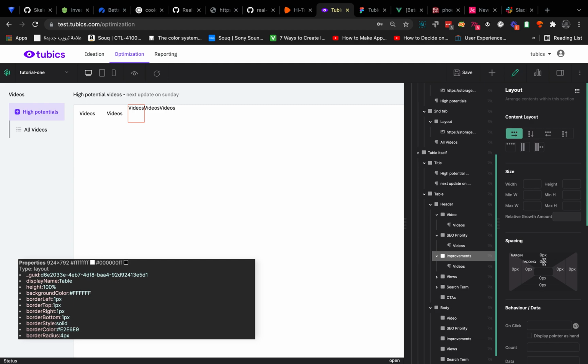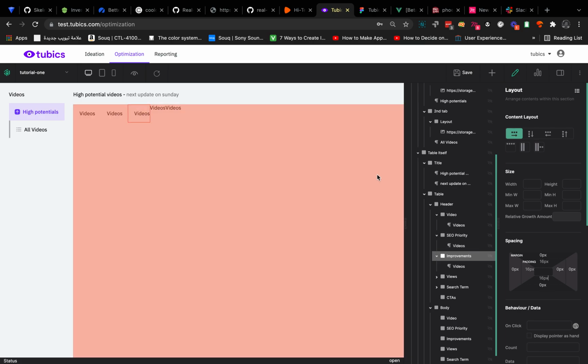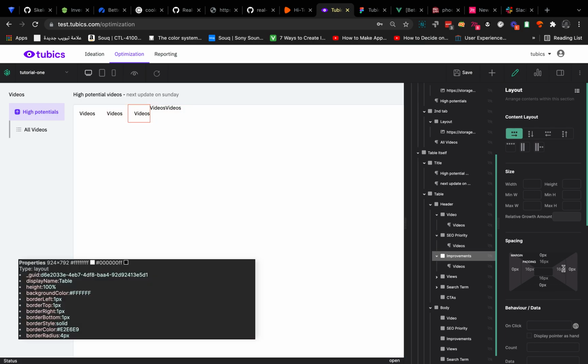And why I'm actually putting it in as a padding and not as a margin, because this is the spacing inside the layout. So I want a spacing, yeah, this is the spacing inside basically. So yeah, here also.